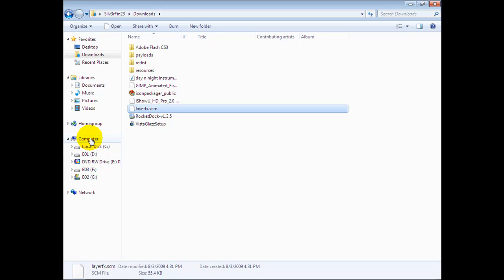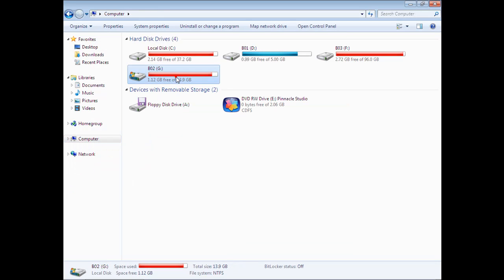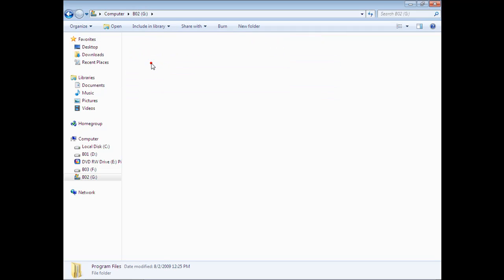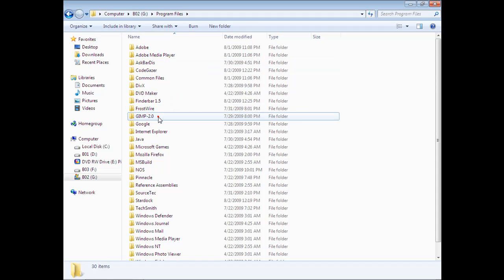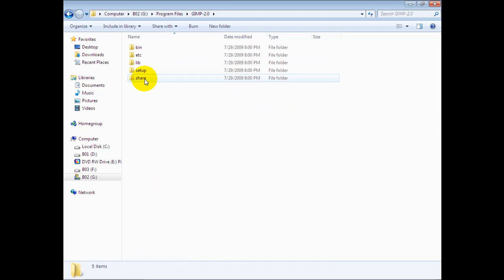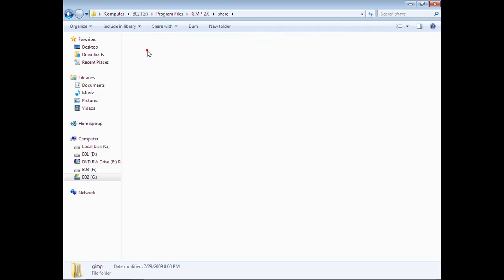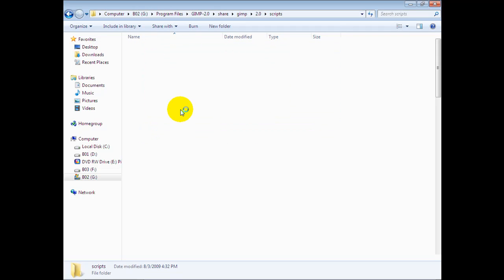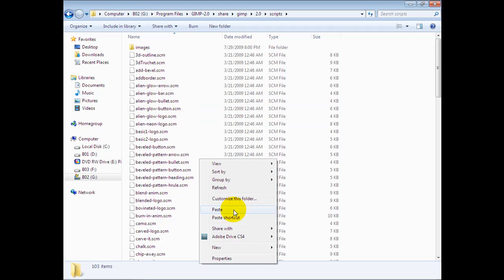Then you're going to go back to My Computer. You're going to go to G or C, Local Disk C, wherever you have your Windows files on, your main hard drive. Then you're going to go to Program Files, then GIMP 2.0, Share, GIMP, 2.0. You want to go to Scripts, and right-click and paste the script.